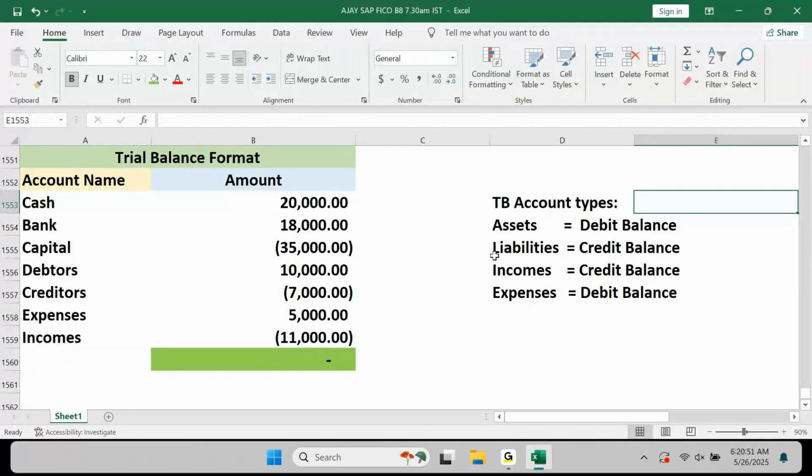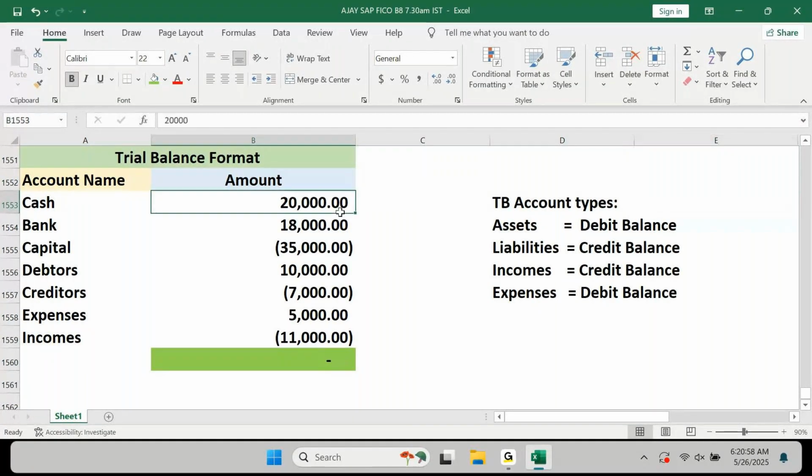First identification is this, and then once it is identified, second identification, look at the number. I'm looking at cash. Cash is supposed to be an asset. Now, is an asset supposed to be a debit or credit balance? Debit balance.